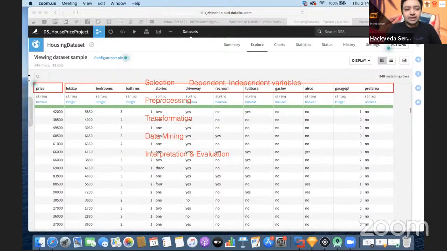So we can say we have to predict the price of a house, so we can make this variable as dependent, and all the other variables which will be used to predict the price will be considered as independent variables. Okay, so we are going to call all of them as independent variables. So the first process is selection of dependent and independent variables when we start machine learning. This we can do both ways. We can do it programmatically, as well as we can do it in the user interface format with Dataiku also.